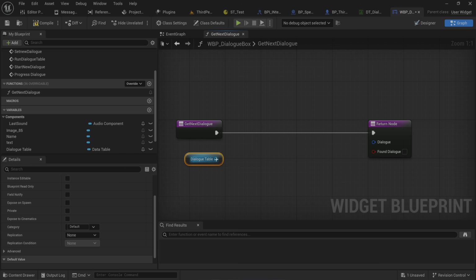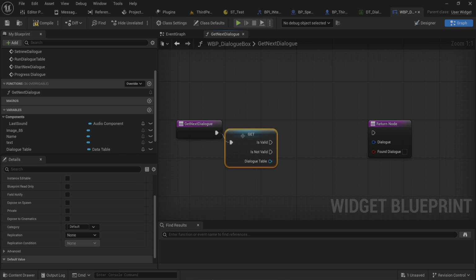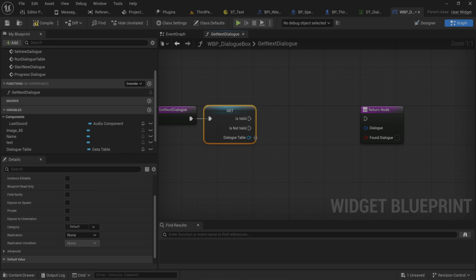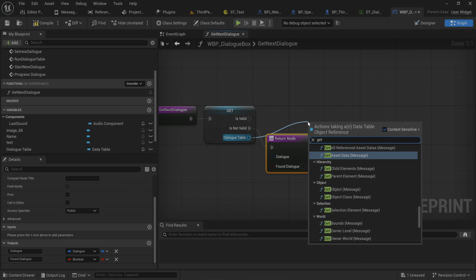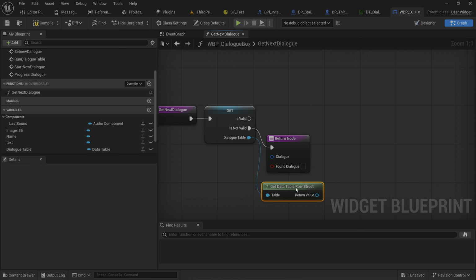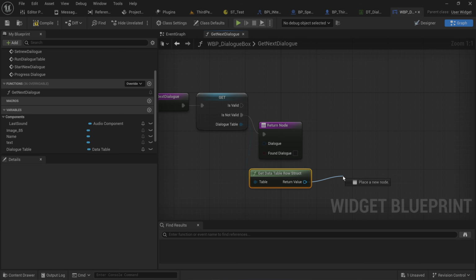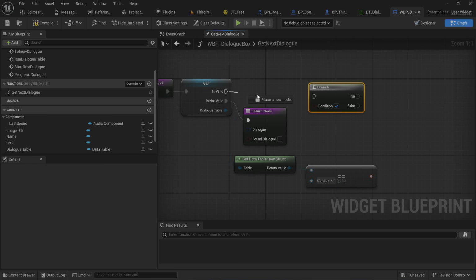So we'll take our dialog table, and first and foremost, we turn this into a validated get. And if this is not a valid value at all, obviously we immediately return with found dialog being false, because we're trying to get dialog out of a table that doesn't exist. But then we actually use this dialog table, and we get the data table row struct. That gets you a reference to the object for your blueprint struct. So you can check whether or not that is equal to the dialog structure that we made over here and put that into a branch node as well.